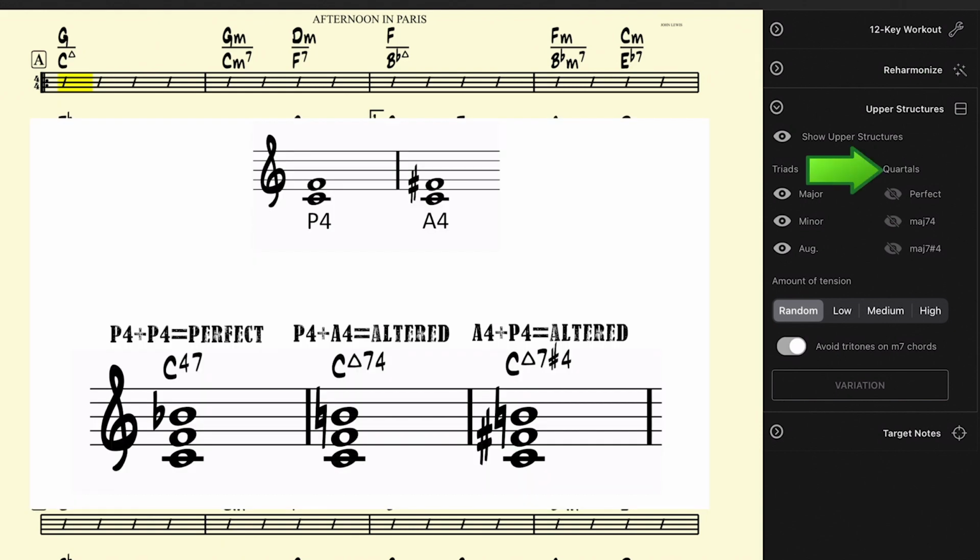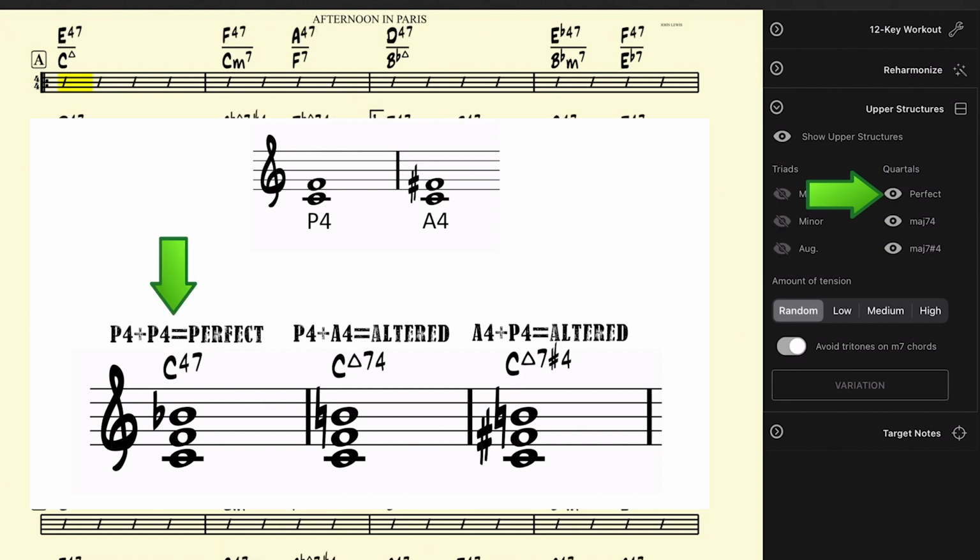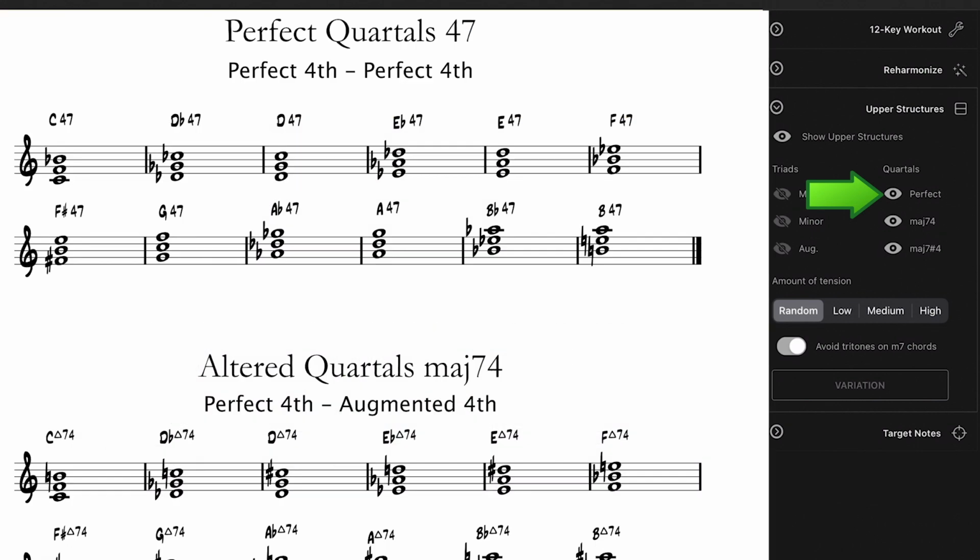A quick word regarding chordals. We've included 3 types of chordals. They're all 3-note chordals. The perfect chordal is 2 perfect fourths stacked on top of each other and is notated 4-7. For example, F4-7 is F, B flat, and E flat.